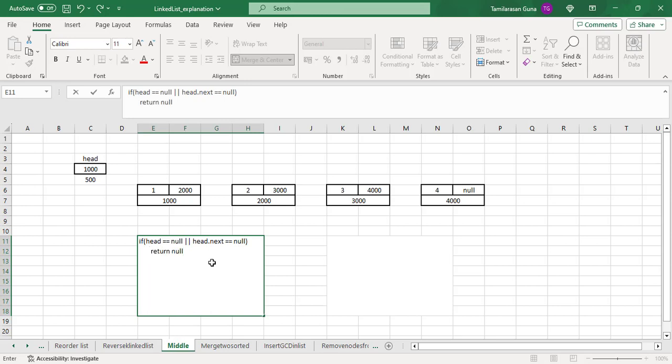Why? Because if the linked list is empty, I cannot delete any element, so I have to return null. If the linked list consists of one element, I have to delete that element, and we don't have any elements further to iterate, so it has to return null. And one more condition: what if the linked list consists of 2 elements? If it consists of 2 elements, the second element has to be deleted.